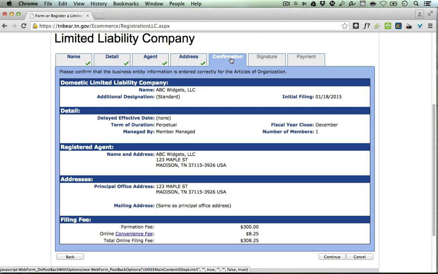Under the confirmation page, I'm going to double check the information, such as the name of the LLC, perpetual existence, member managed, the name and the address, and the principal office address, which may or may not be the same. You'll see down here we have the filing fee and the online convenience fee of $8, which is mandatory in the state charges when you file your LLC. Once everything looks good, go ahead and hit continue.